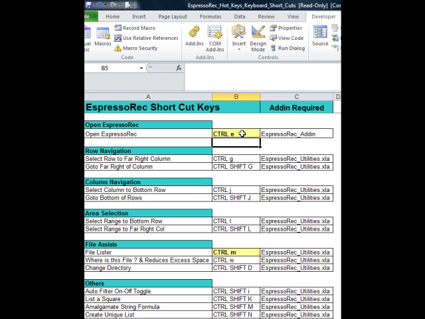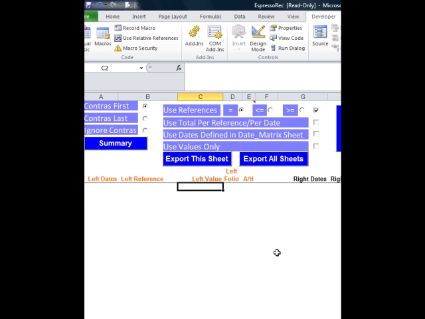If you have it such that you're using Control E for another feature, and it doesn't work, then you just come into this file, the hotkey list file, and you just double click on the E and it'll come up with EspressoRec.